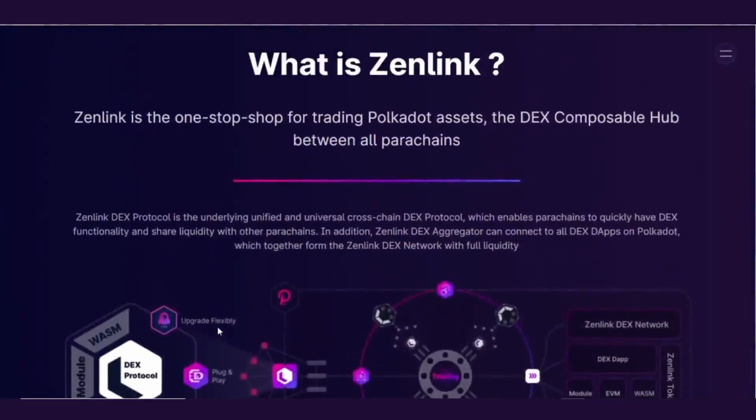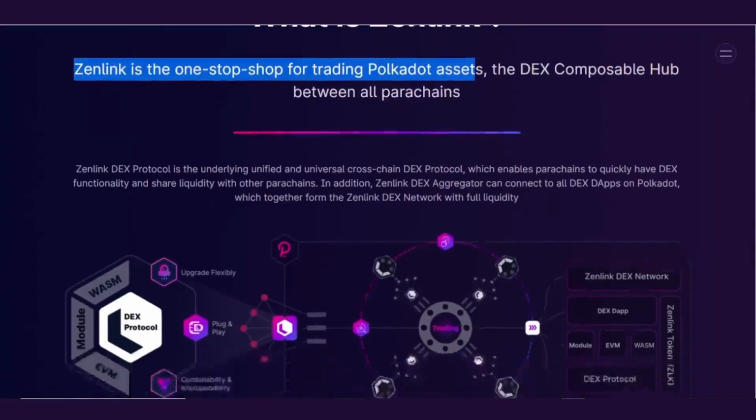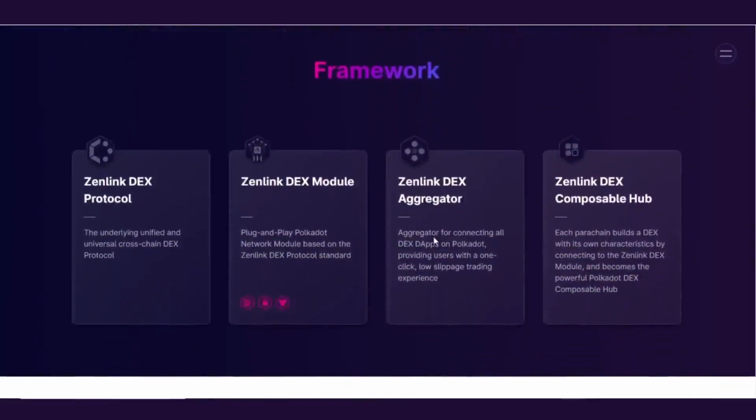So what is Zenlink? Zenlink is a one-stop shop for trading Polkadot assets, the DEX composable hub between all parachains. And parachains are actually most popular in the Polkadot ecosystem. And we'll be discussing this first feature very soon. How is it possible for one protocol to be a one-stop shop for all Polkadot trading assets? We're going to see about that very soon. So this is actually what makes Zenlink unique: this framework, these features and products. I'll call them products.